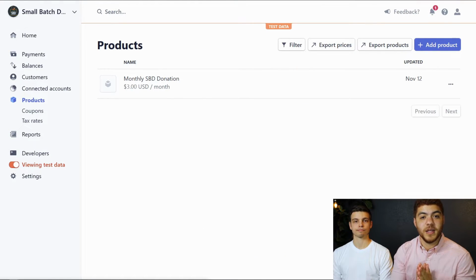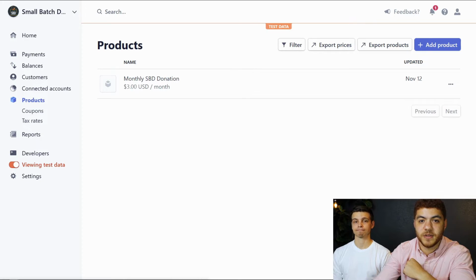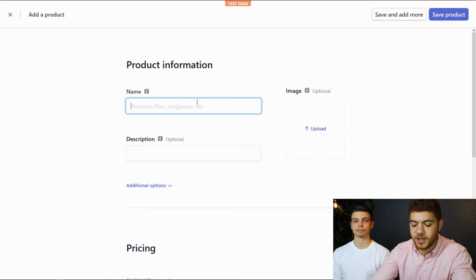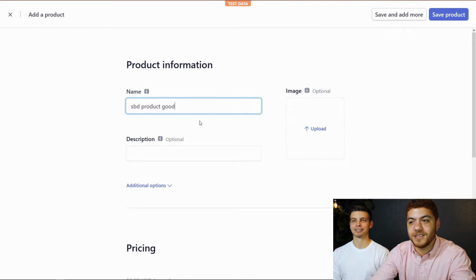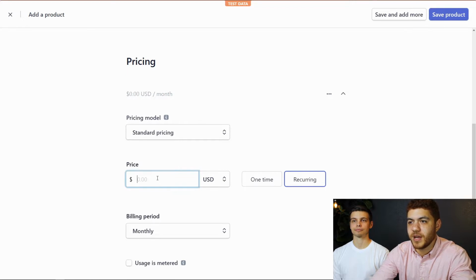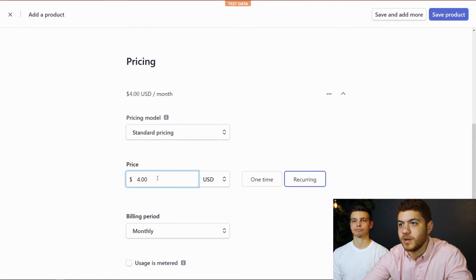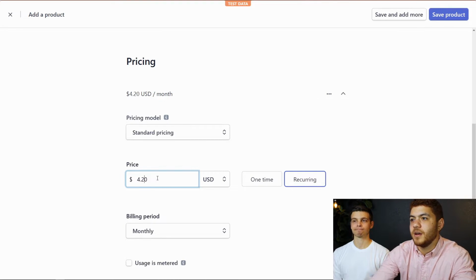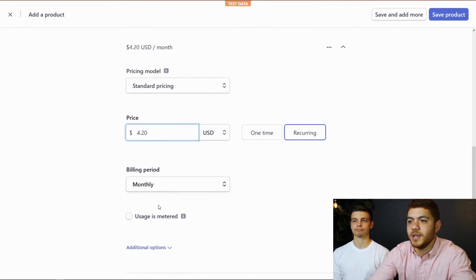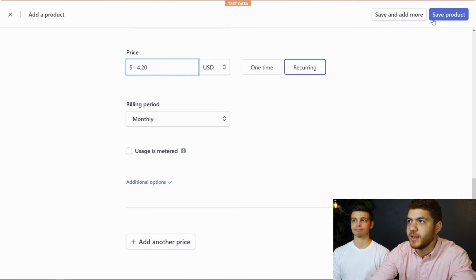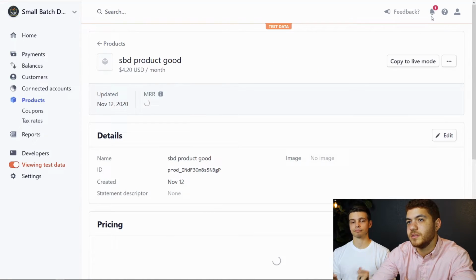Once your webhook is set up in the previous step, we can now set up a subscription or a product in Stripe. So we're here on the Stripe dashboard again, and we're on products, and we're just going to add a new product for our subscription. If we hit the add product button, let's give it a name. It can be whatever you want it to be. And if we scroll down, we're going to give it a price, and it's going to be the good price of $4.20. Of course, it's going to be recurring, and it's also going to be monthly. So now we can go ahead and save our product, our good product.